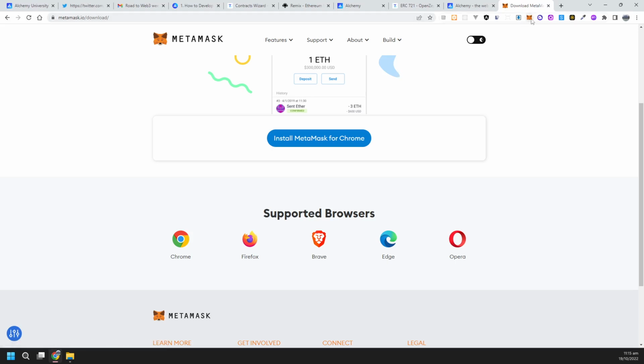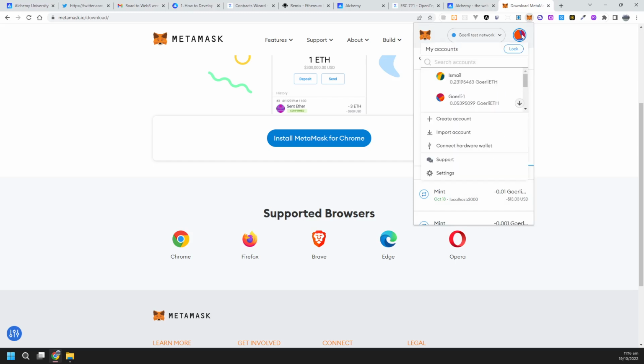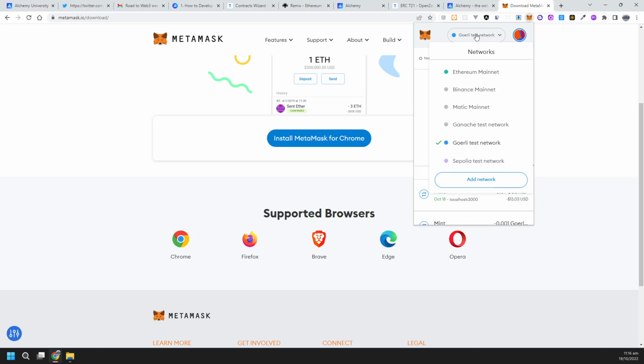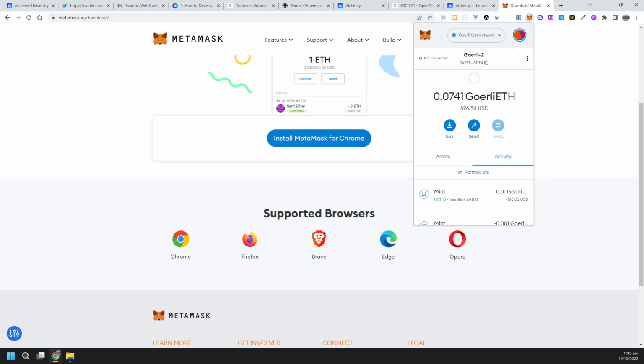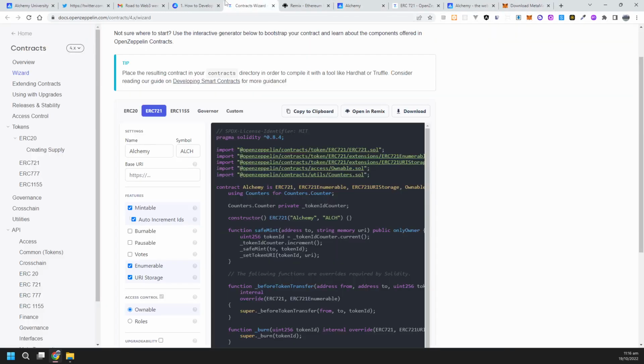Once you have installed it, then you will get this icon, and on clicking on it, you are going to see the different accounts and different networks. So I already have a test network and already have some amount in it. That's why it's showing the amount. Otherwise you will see zero balance. Now let's move on.